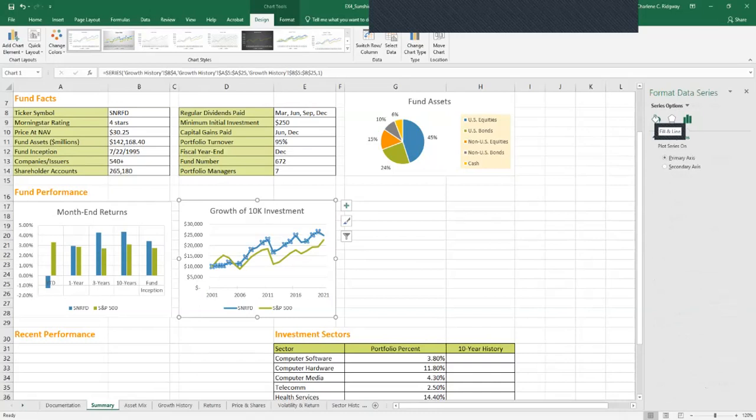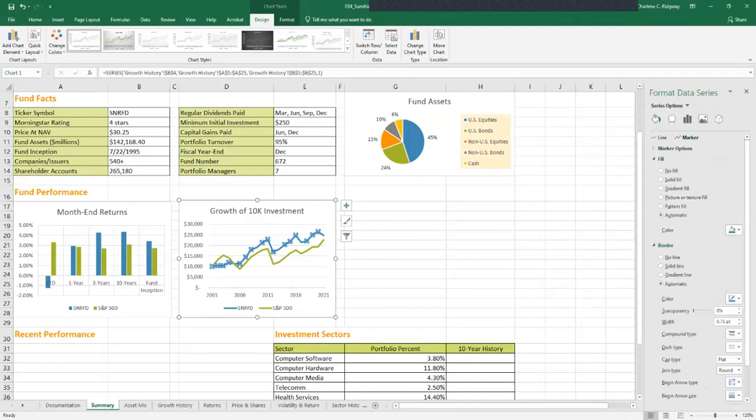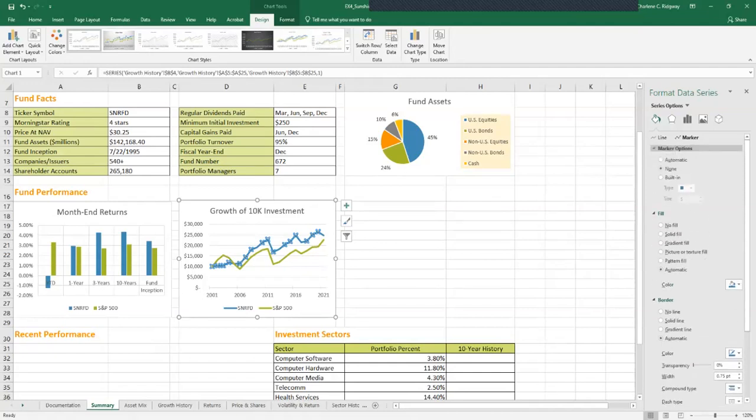Okay, so click the paint bucket. Then scroll to the top of the pane and click Marker. I'm just going to move down a little and choose Marker. Then we're going to click Marker Options right here to open up the marker options. We're going to display options specific to the data markers.